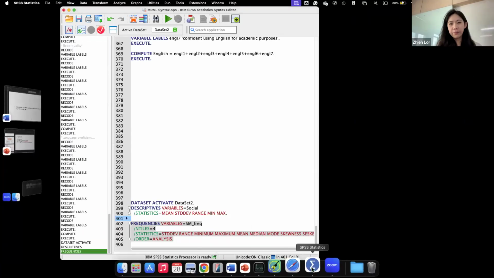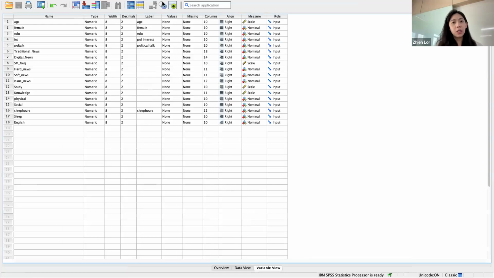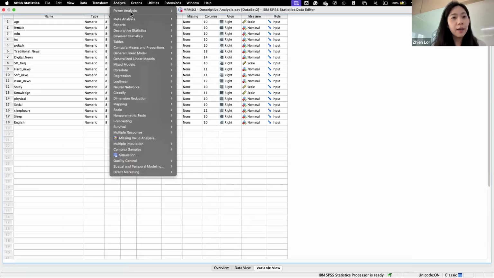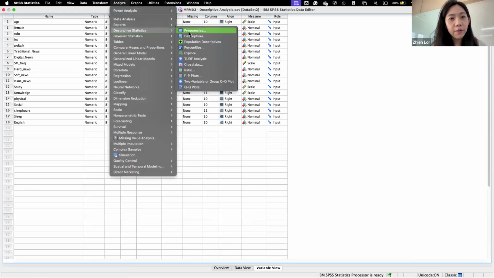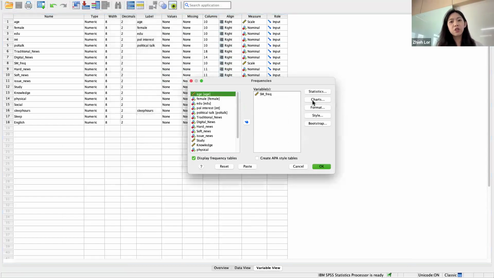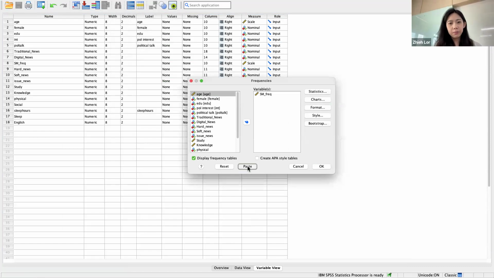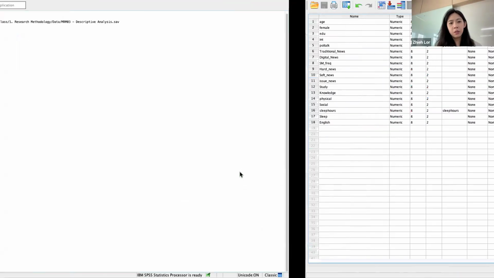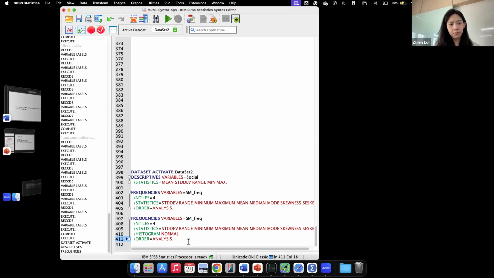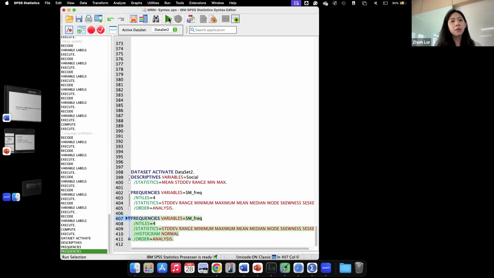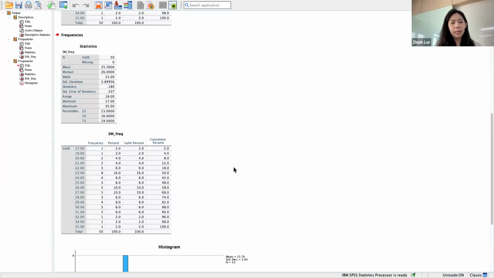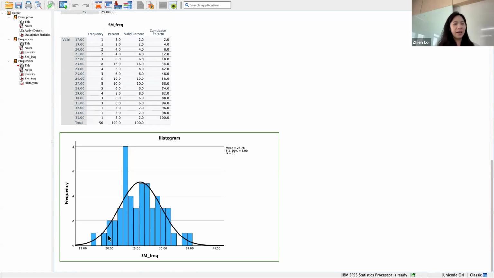So back here, the same thing again: analyze, and then you go to descriptive, frequency. You can click a chart here. What do we want to see? Histogram. Okay, show the normal curve on histogram. Continue. And now we got this one. This will be our histogram.